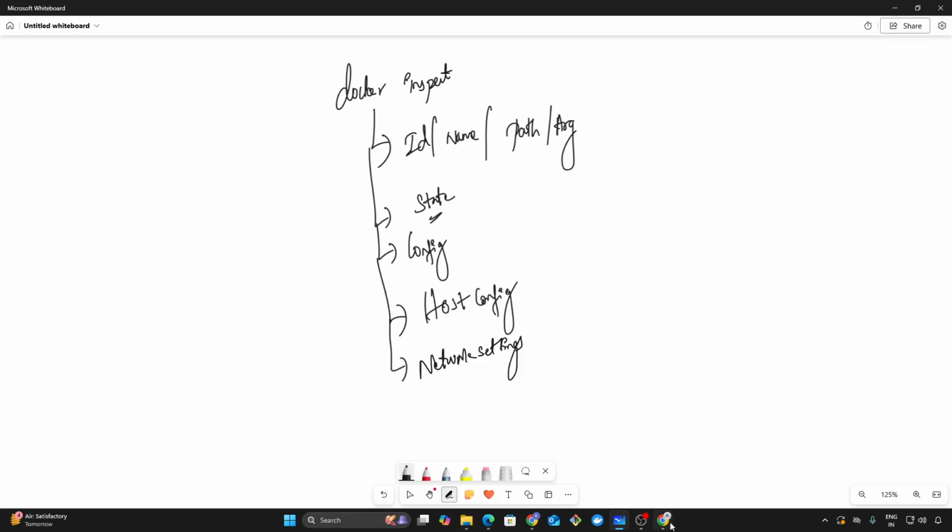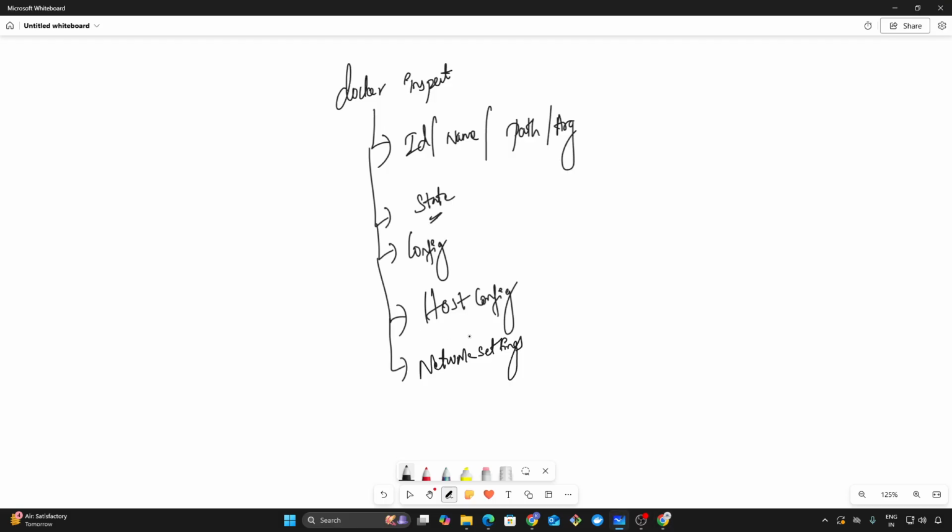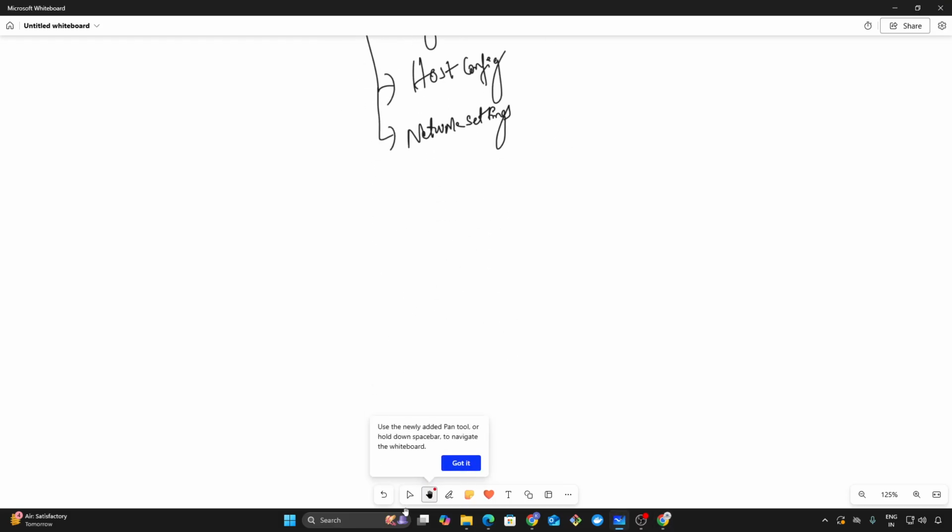Okay, so the next question is, what is Docker events used for? What is the purpose of Docker events? This is the interview question. If they ask this question, the interview context will be that they will test knowledge of monitoring real-time Docker actions. Let me explain. If you execute the command docker events, what will happen?